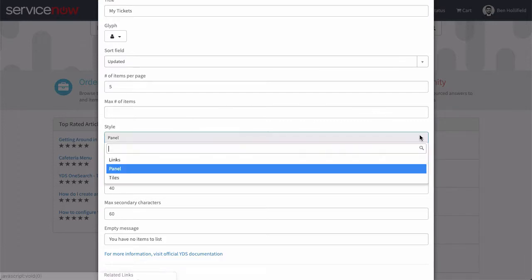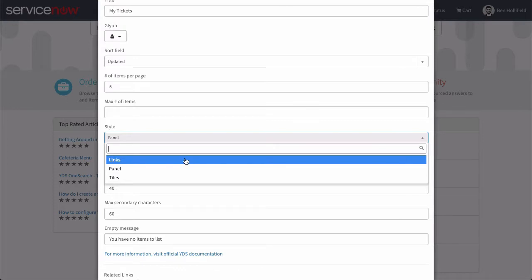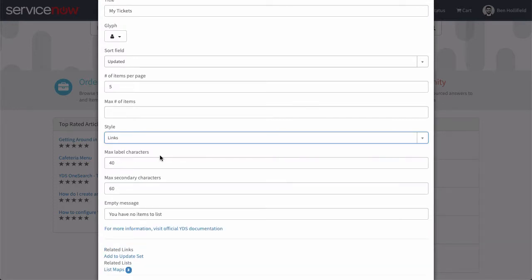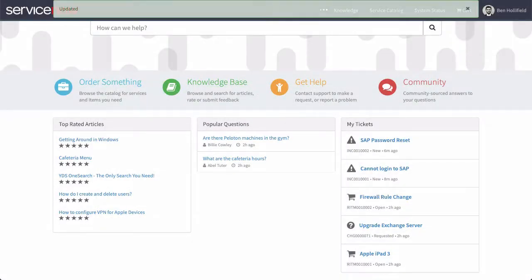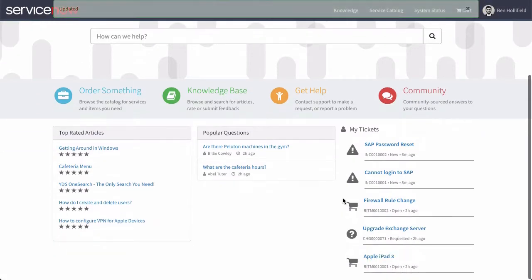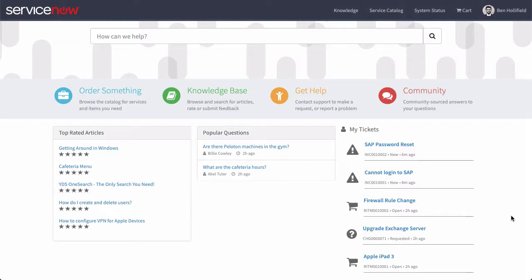You can even change the style. If we don't like the panel and we want a more minimalistic links style, we can do that, and then tweak the number of characters and the empty message. Save that, and we'll see we got a different style, a more minimalist sort of link outline. We also even have a tile style you can use, which is great for horizontal layouts.